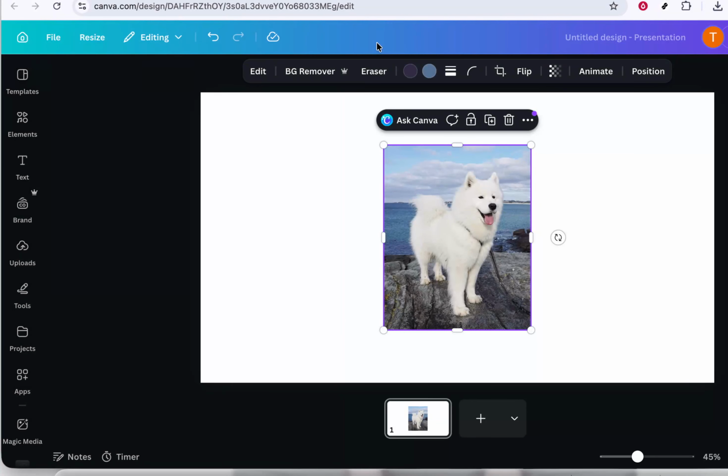In today's video, I'm going to teach you how to cut out part of an image in Canva. We'll walk through this slowly and clearly so you can follow along, even if you're new to Canva or image editing in general. By the end, you'll know exactly how to remove a background or erase specific parts of a picture using Canva's tools.